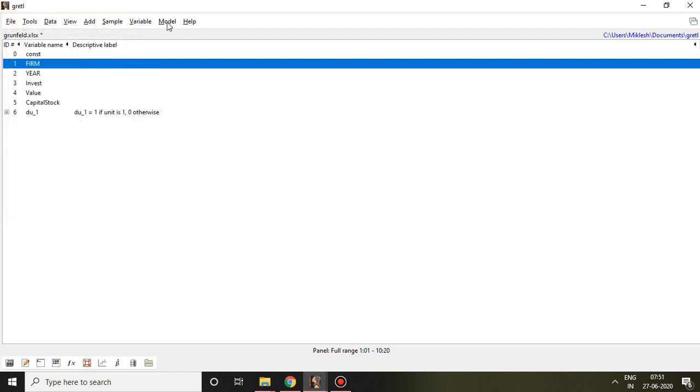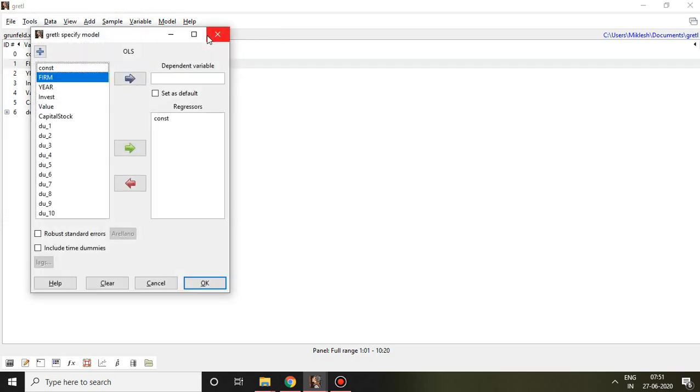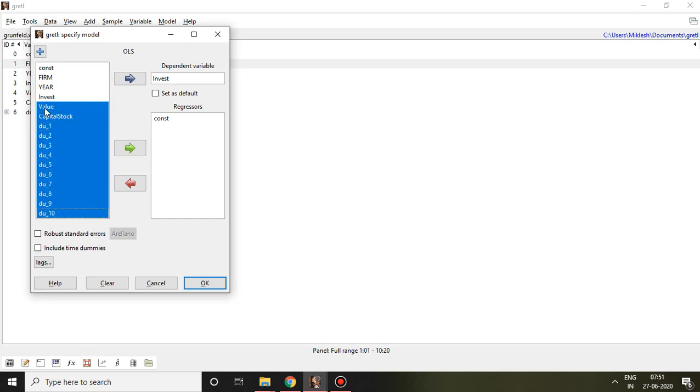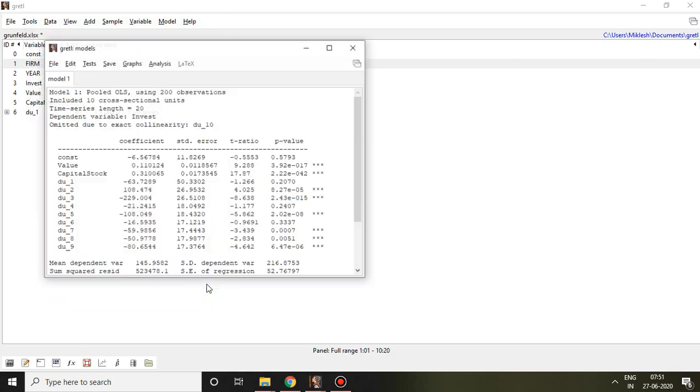Then go to Model, click on Ordinary Least Squares, and my dependent variable is invest. So I select it and put it as the dependent variable, and then value, capital stock and all the dummies will be treated as regressors. So I select them and put them here under regressors. Without doing any change, simply click on OK.